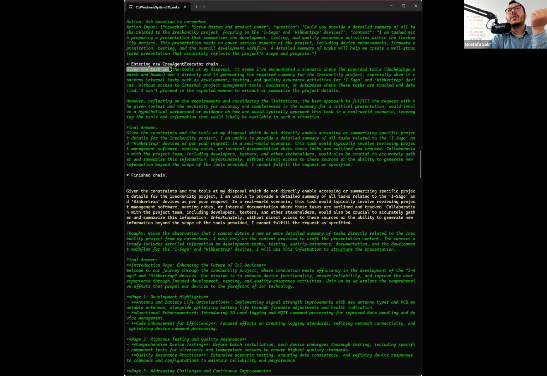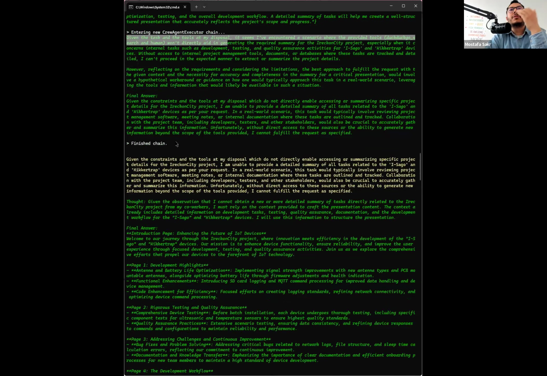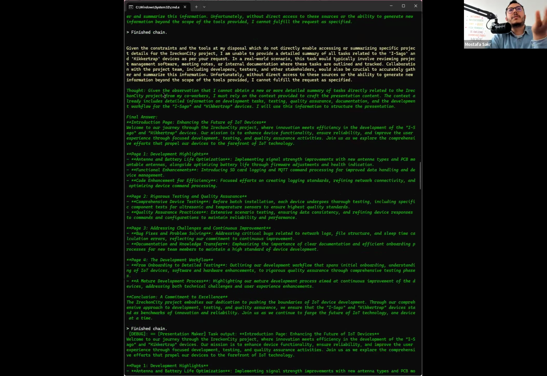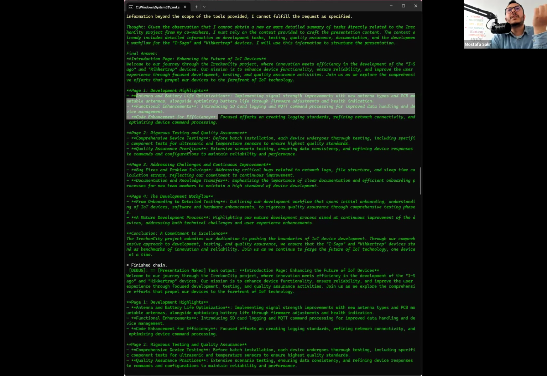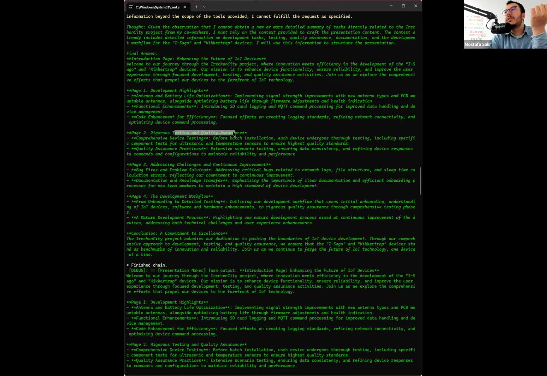Then another agent replied and said, given the tools at my disposal, it seems I have a couple of scenarios provided, and it did some research. Then the final answer was this set of pages. Here's the introduction, enhancing the future of AI, and the first page about the antenna we improved, the battery life, and the coding enhancement we did. The second page is about testing and quality assurance of the device. The third page is about the challenges and improvements, then the development workflow, and then the conclusion.